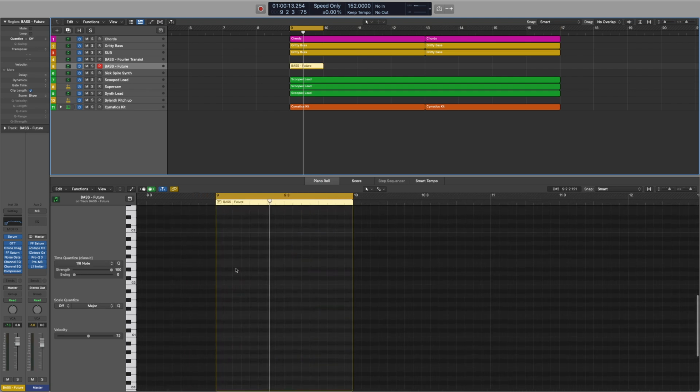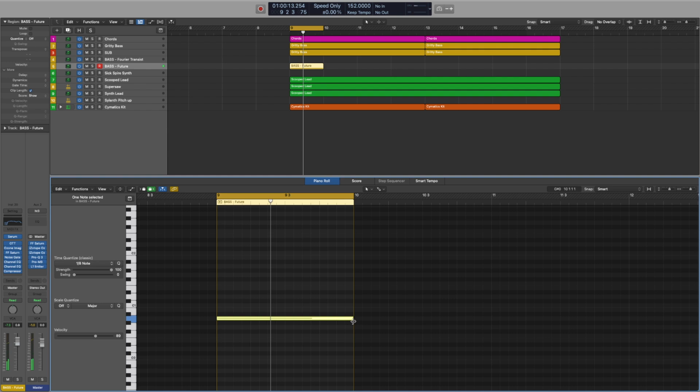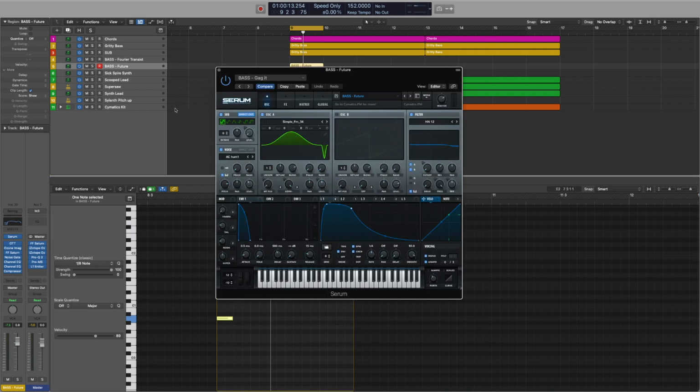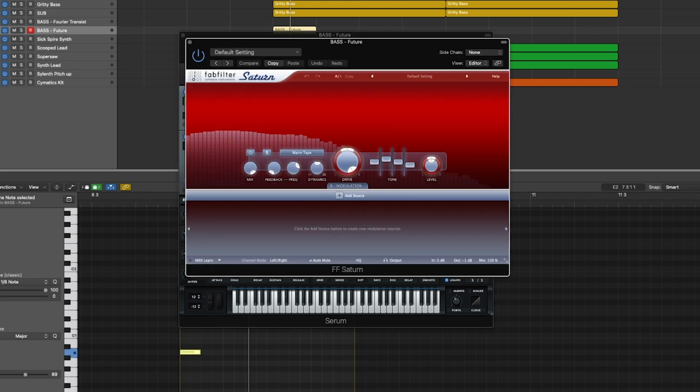All right, so the first chord is an A. And by the way, this is a preset. I didn't make this. And there's a whole bunch of insert processing, like OTT, some imaging, a whole lot of Saturn.